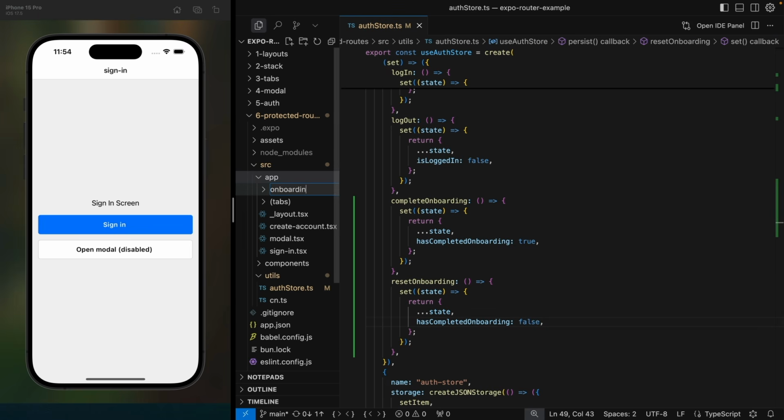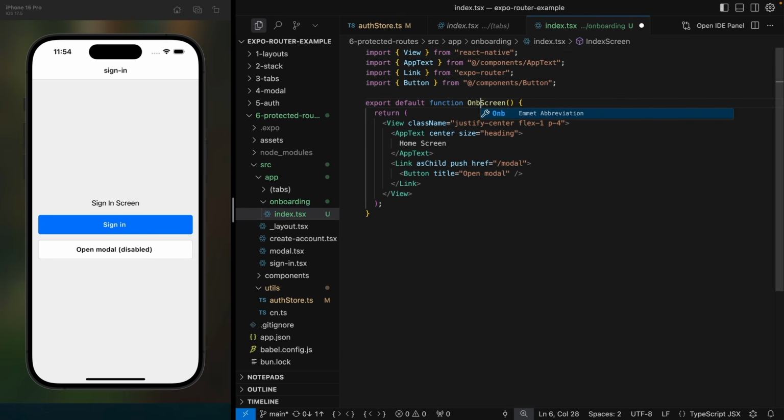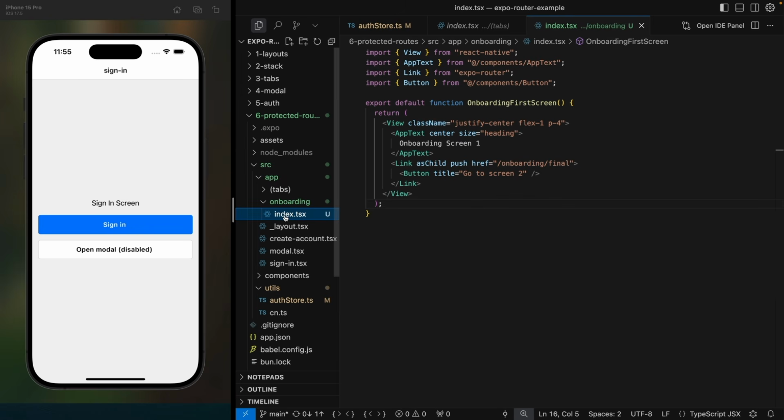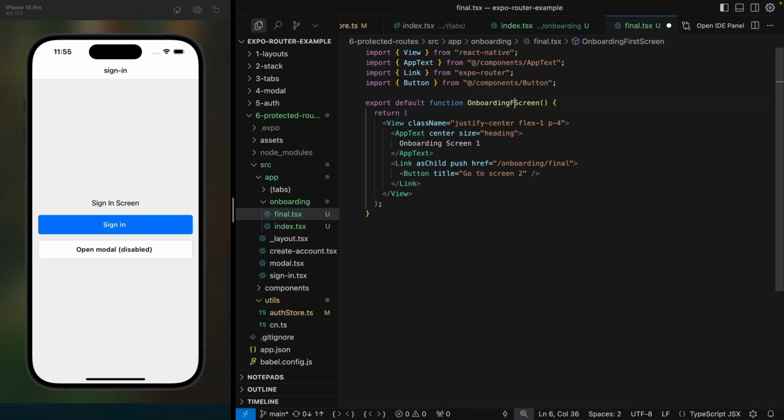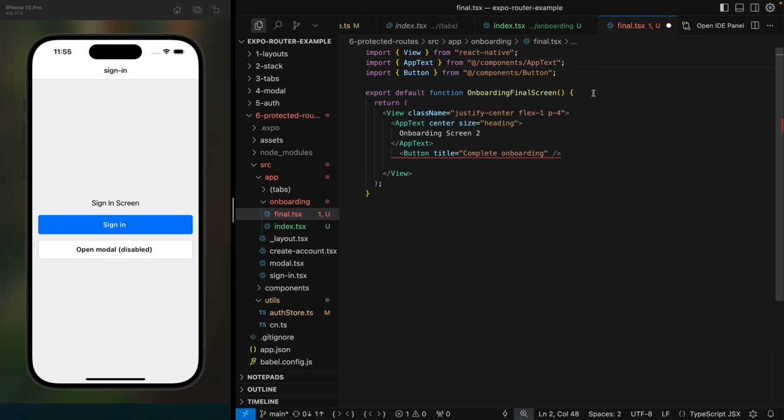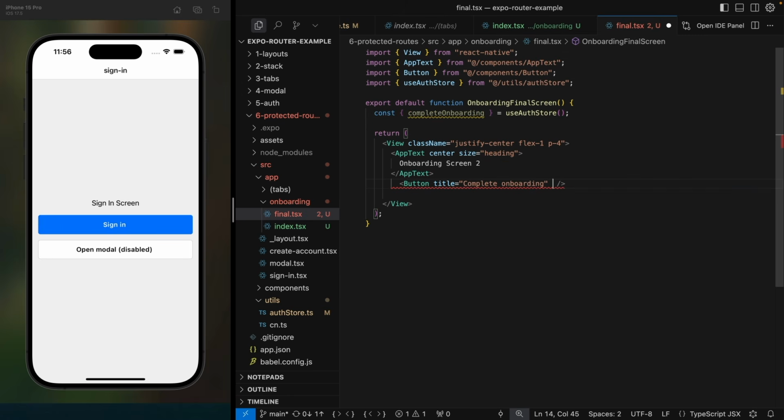Let's make this a multi-step flow. So I'll add a folder here for onboarding with two screens. The first screen will be the onboarding index screen, so let's call it the first screen. And it will have a button which will navigate to the onboarding/final screen. And the second screen will have a button for complete onboarding. So when this button is pressed, we will call the completeOnboarding function from our auth store, which will set it to true.